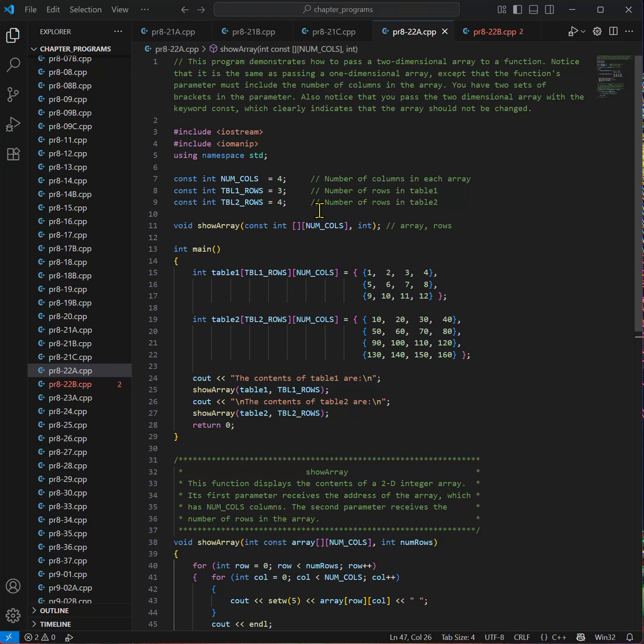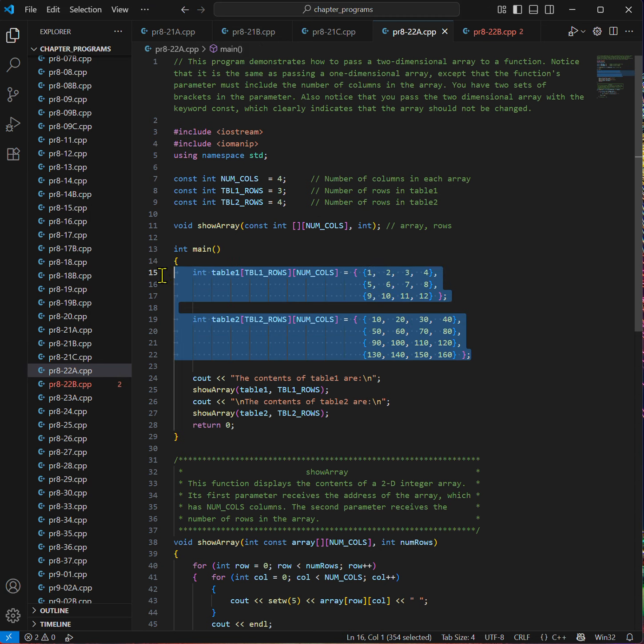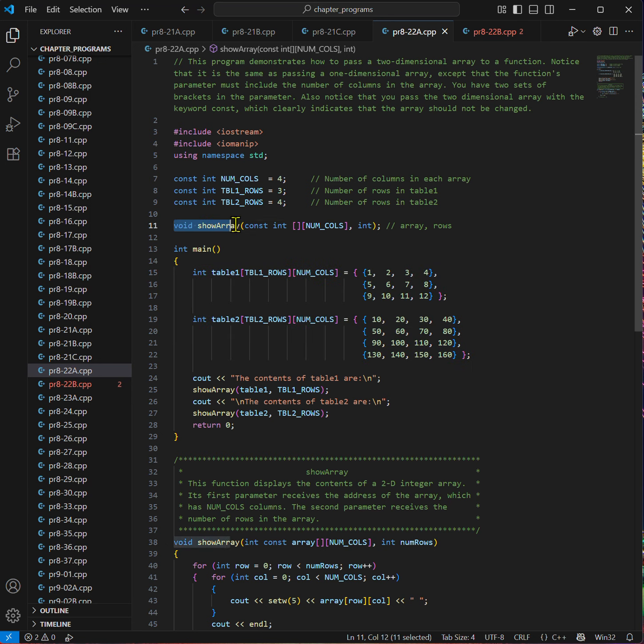So in the previous program we worked with a two-dimensional array, but we kept everything in the main function. Now we're going to pass a two-dimensional array to another function. We have in fact two arrays over here, table 1 and table 2. And we're going to use a function showArray.